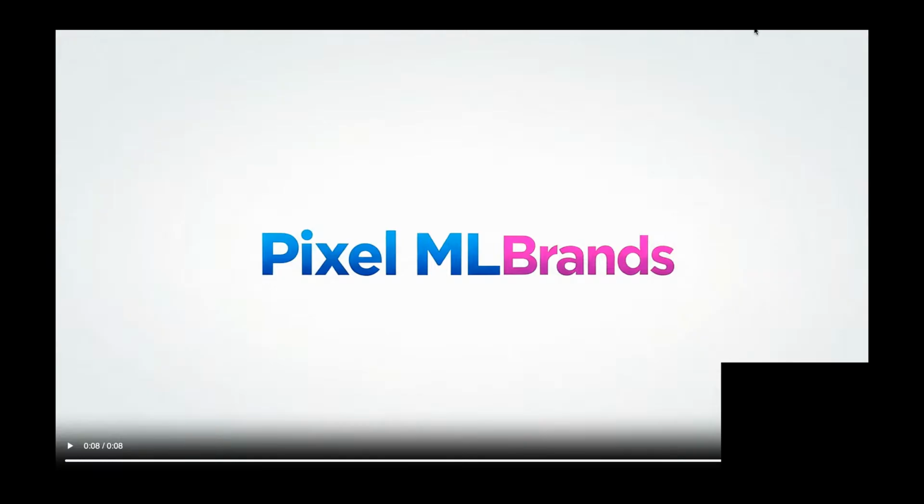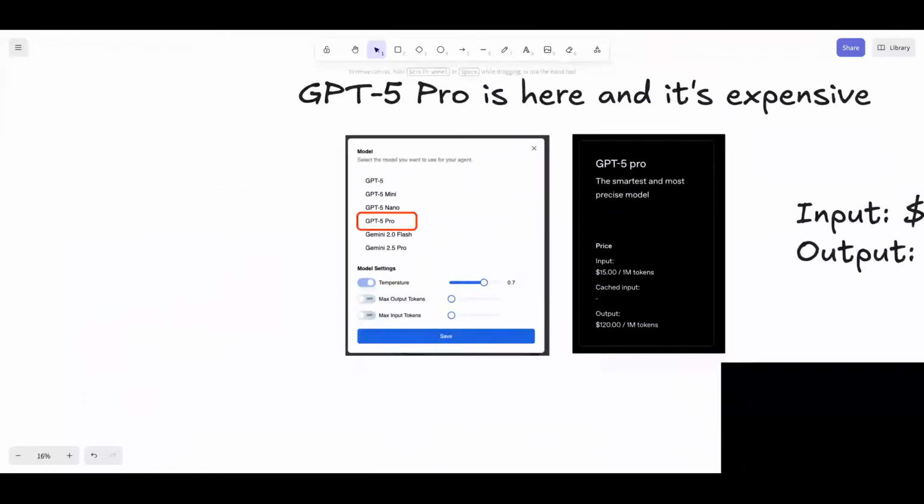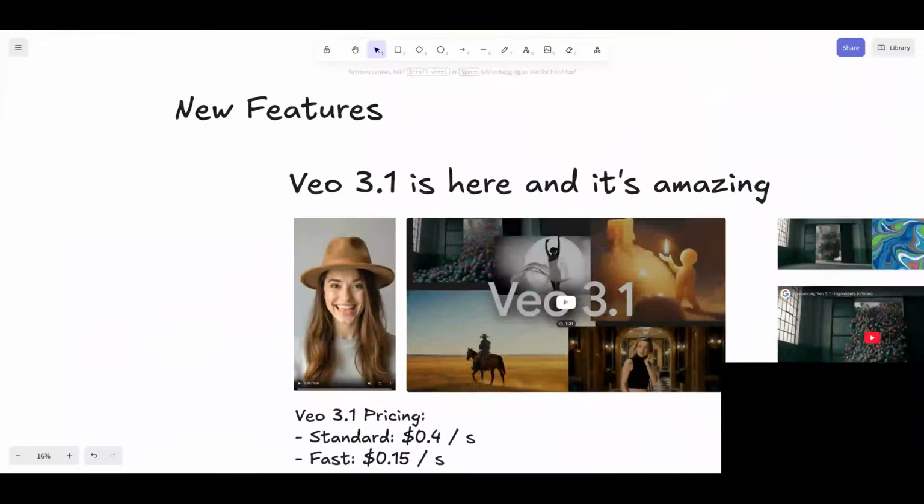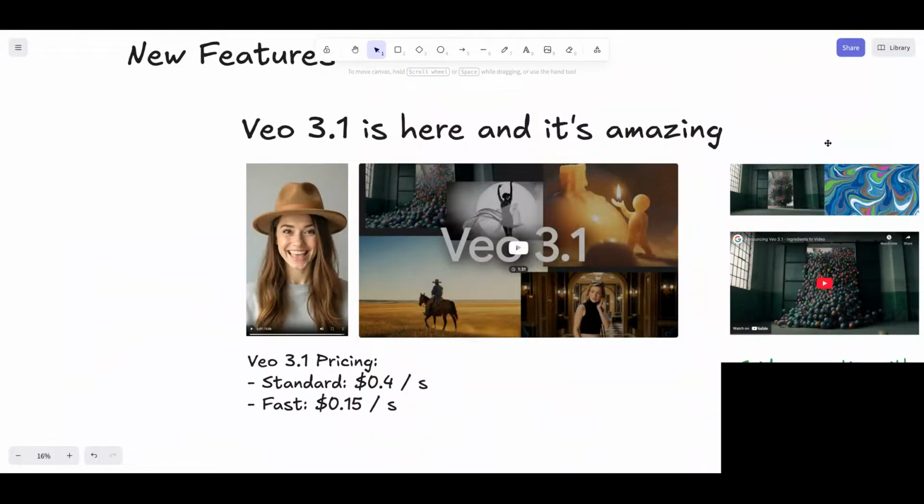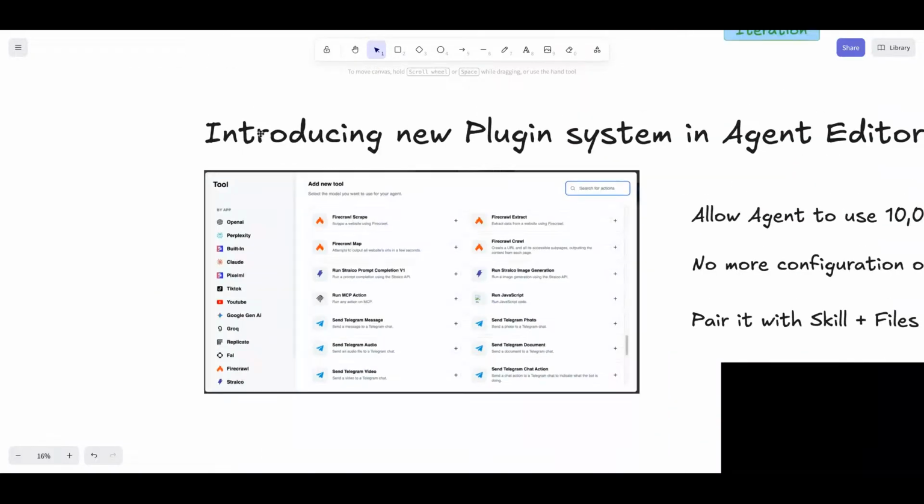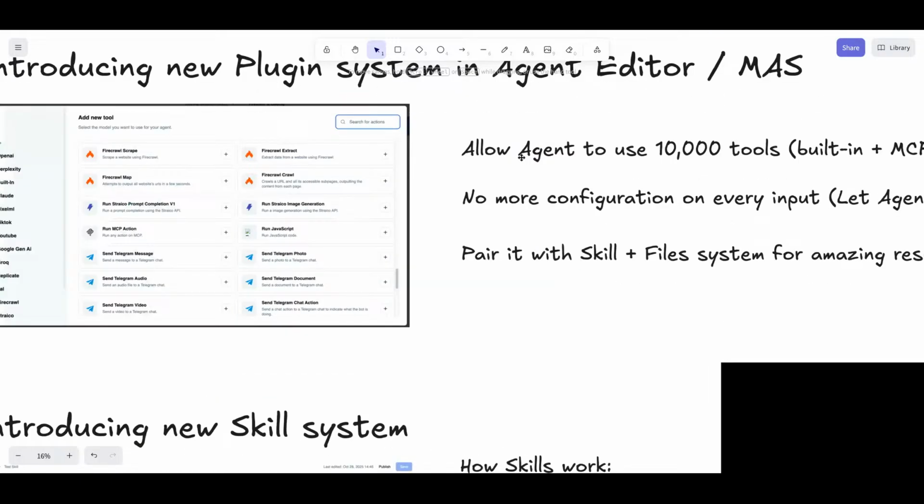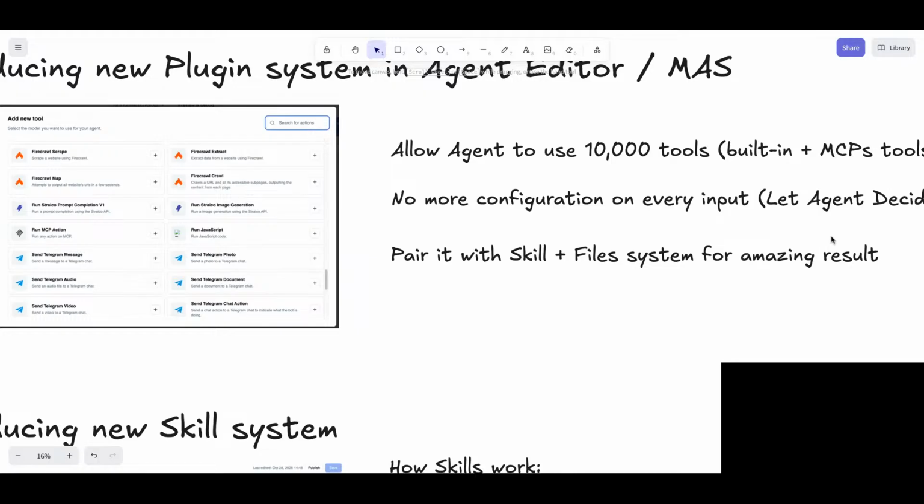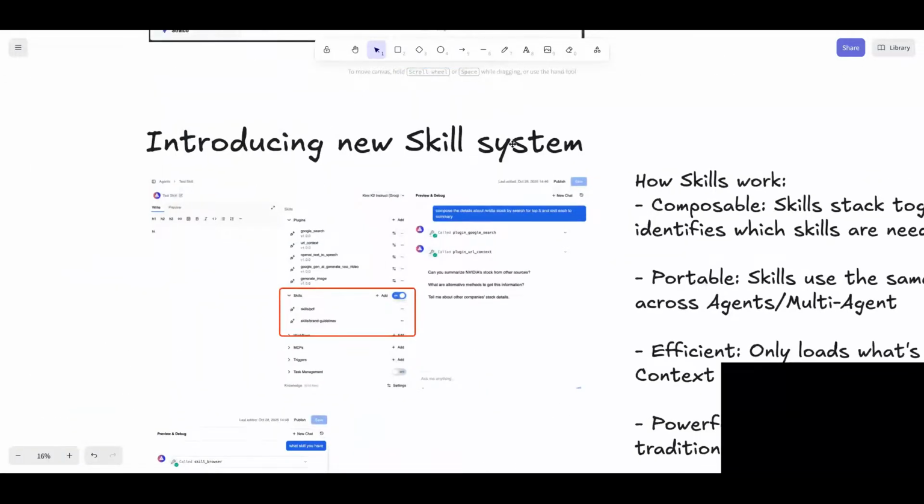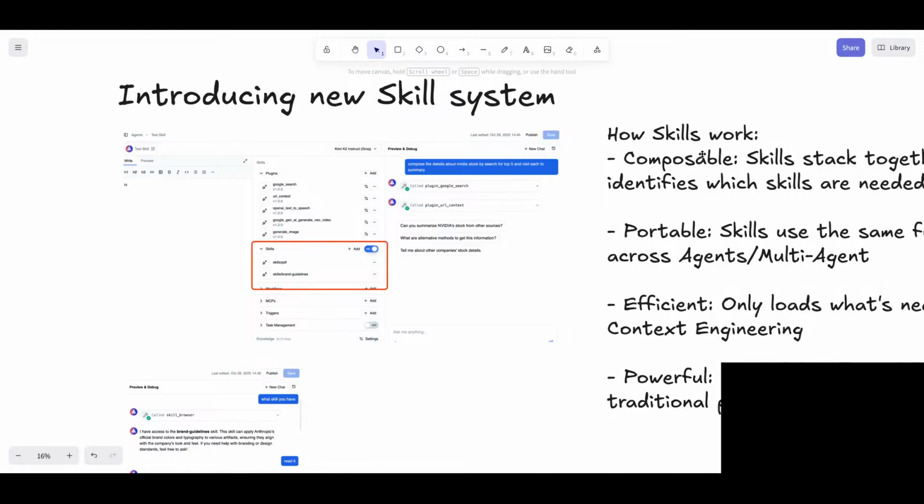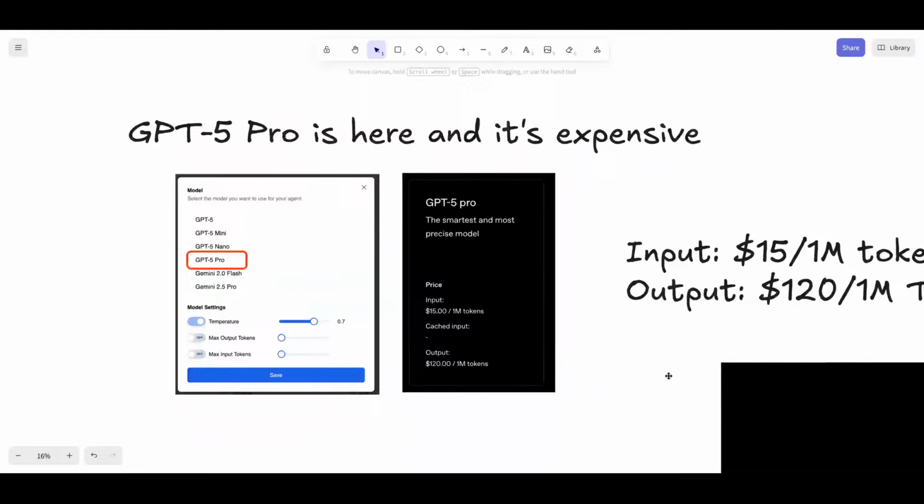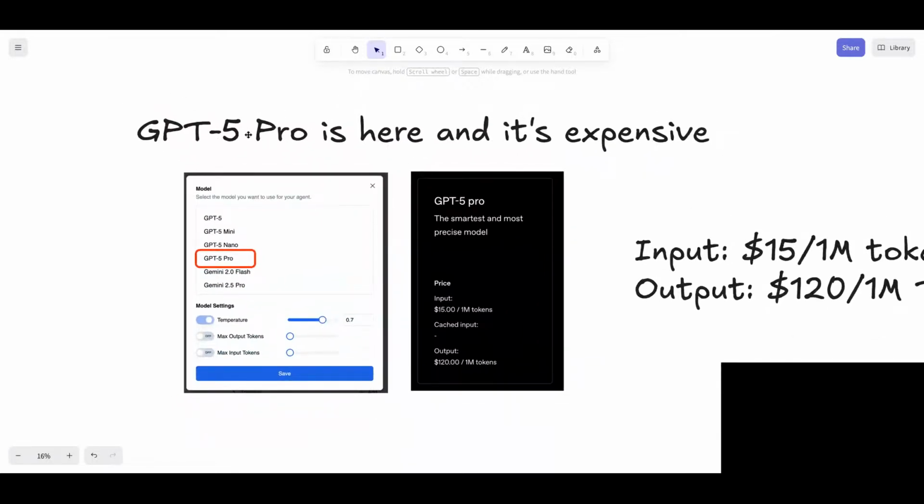All right. So let me check on YouTube if you have any question. No. Okay. Good. So I think that is also coming to the end of the sharing today. Just to recap, what we introduced to you today is VO 3.1, which is available in AgenticFlow. The second one is the new plugin system, which is super powerful. You should use it. Definitely use it. And pair it with skill and file system for amazing results. We are introducing a new skill system that allows you to build a very composable, portable, efficient and powerful framework for your agent.